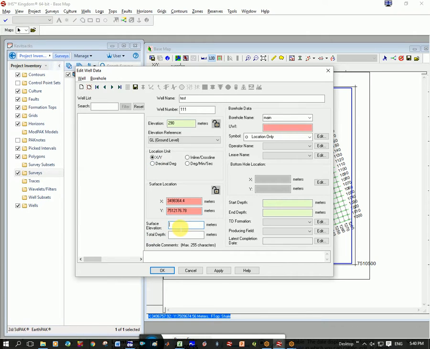This here, surface elevation, is the same as my elevation. Total depth, how deep is your borehole? So mine is 1,200 meters. And over here, your UWI is your unique well identifier number. If you don't have a number, you have to put something in. So I just put in a number unique to my borehole.